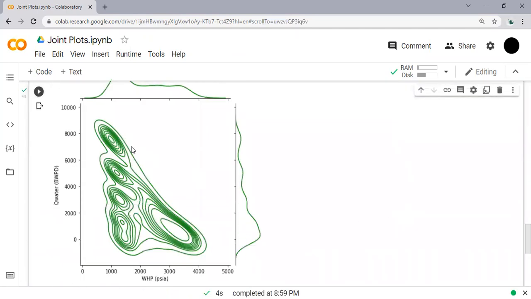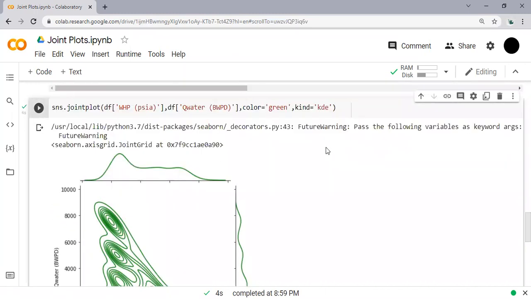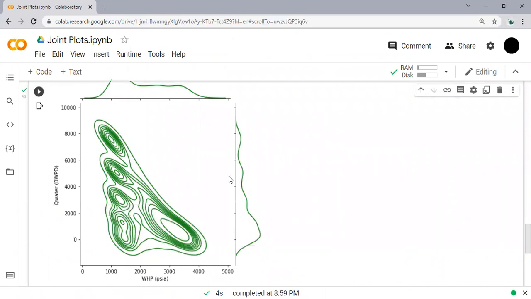Right, this is the joint plot with KDE as the type of the plot. KDE is the kernel density estimate. And as you can see, as the wellhead pressure increases, okay, from around 1000 to 4000, the water flow rate will decrease, okay? Because as the wellhead pressure is increased, the back pressure is increased, and the back pressure will limit the production. All right.